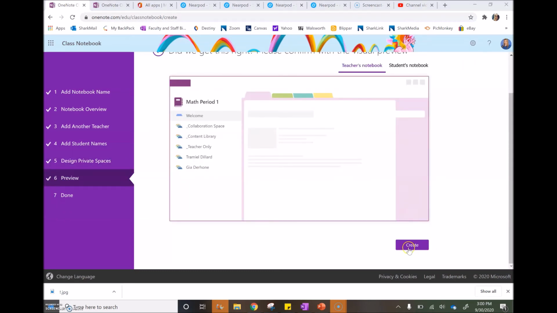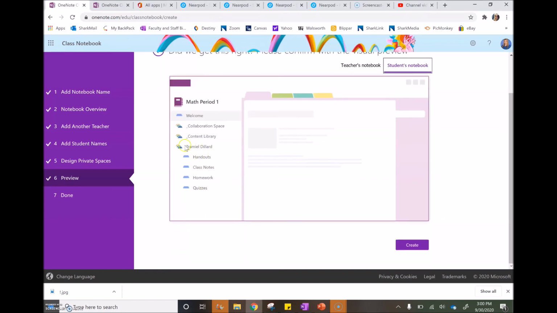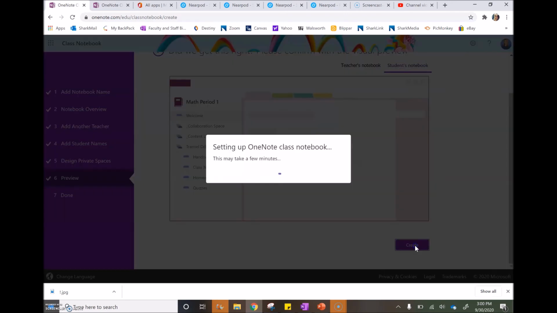Before I create the notebook, I can take a look at the previews. So the teacher preview will have all of the students' names here. And the student preview, they will only be able to see their own name and their own section. They won't be able to see anyone else's name. So I'm going to click Create.